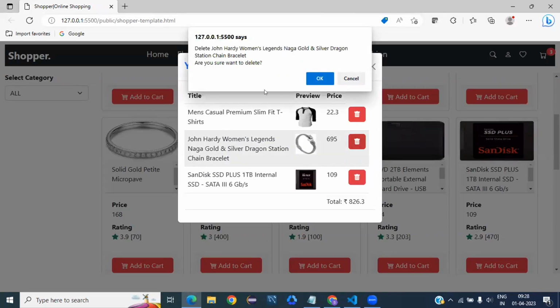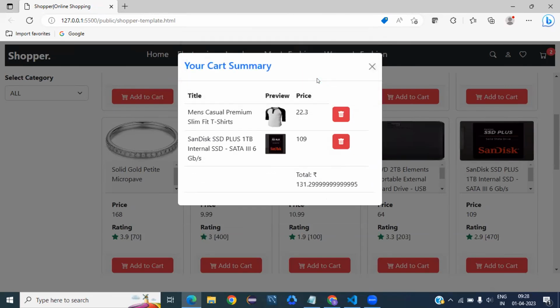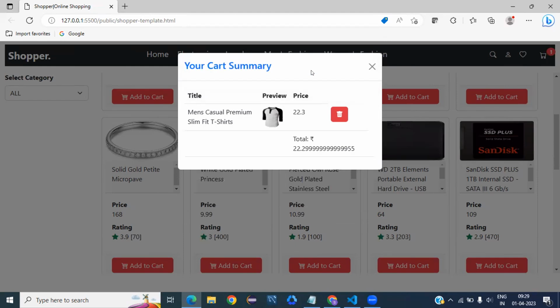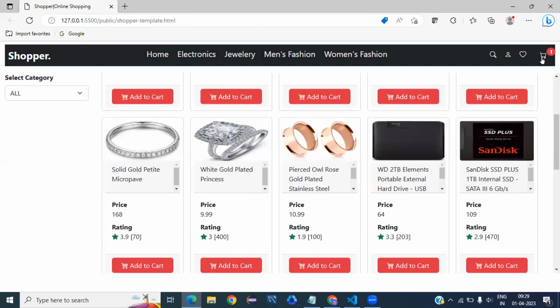Okay. And I'm using a confirm. If I press OK, it will remove. And also, you can round that number. That will be better. Yes, sir, I forgot. Yes, fine. It is working fine, sir. Okay. And here also, the count is updated there, right? Yes.